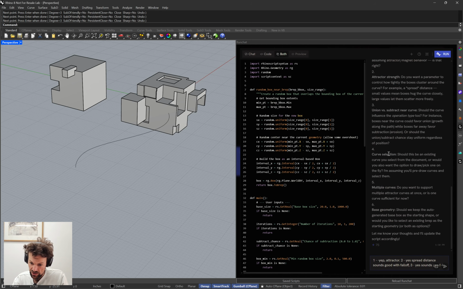4, curve selection. Should there be an existing curve you select, or would you also like the option to draw or pick one on the fly? Yes, we want to select an existing curve. I'm just going to put in "curve" so it knows what we're doing. We're using a good model here, it'll understand. Multiple curves? So let's say yes.